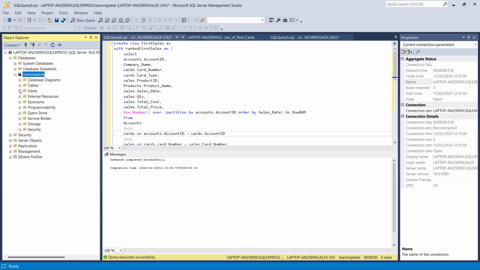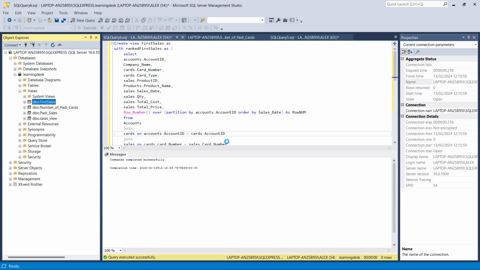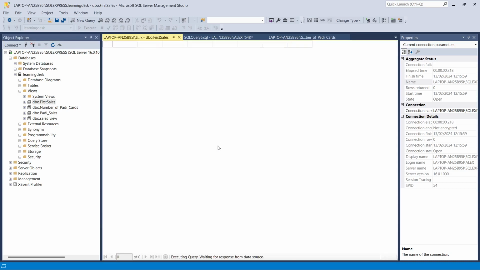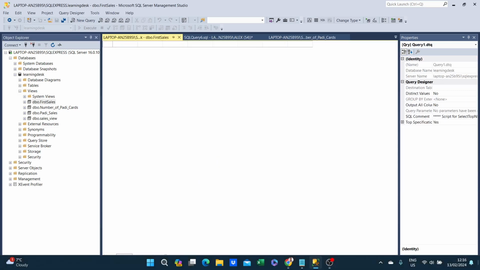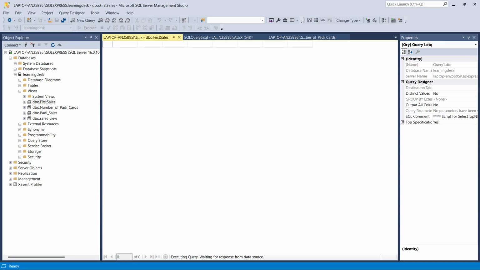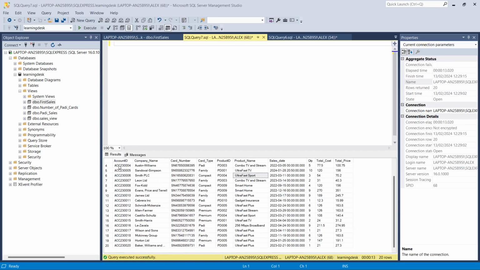So we go on to refresh this, and on views, remember the name we've given to it, it's for sales. Yeah, you right click on this, you go into edit top rows. This will show us the output. Might take some time to load, that's fine. So as you can see, this is the display value.